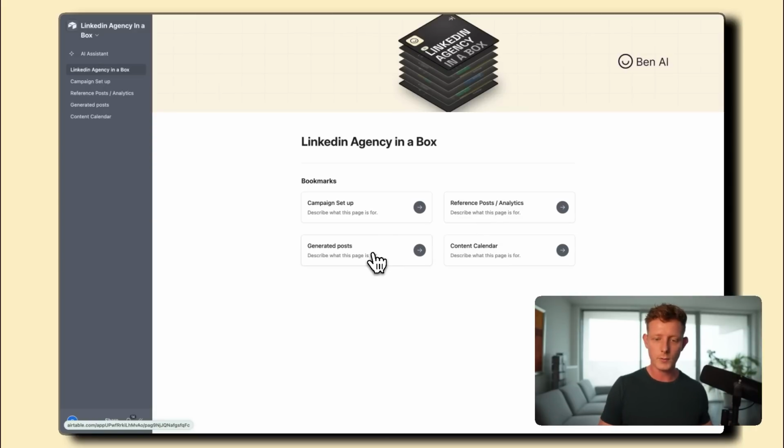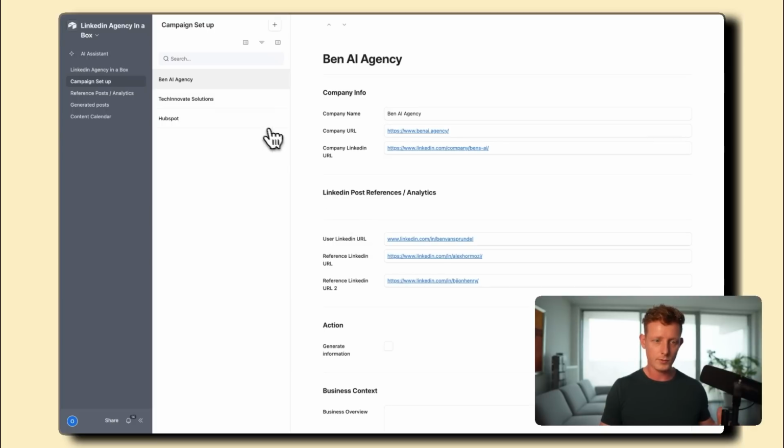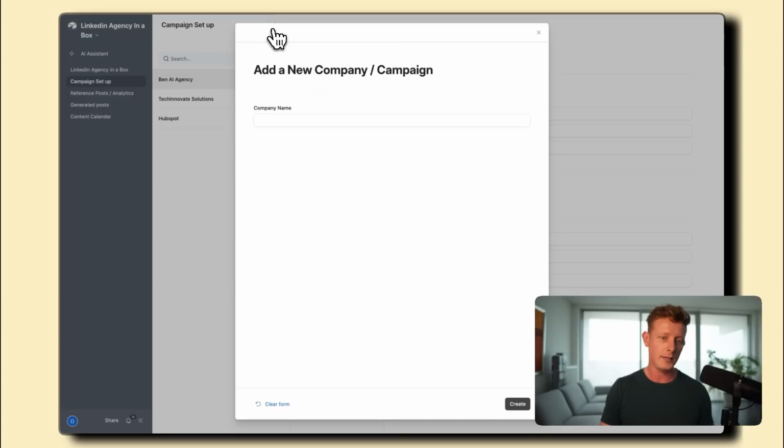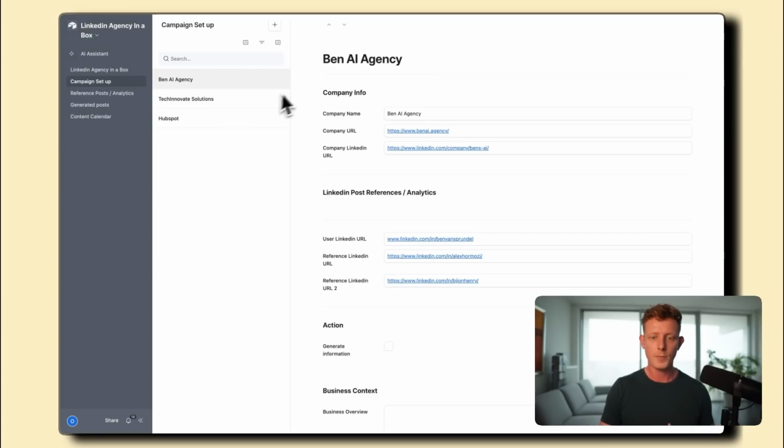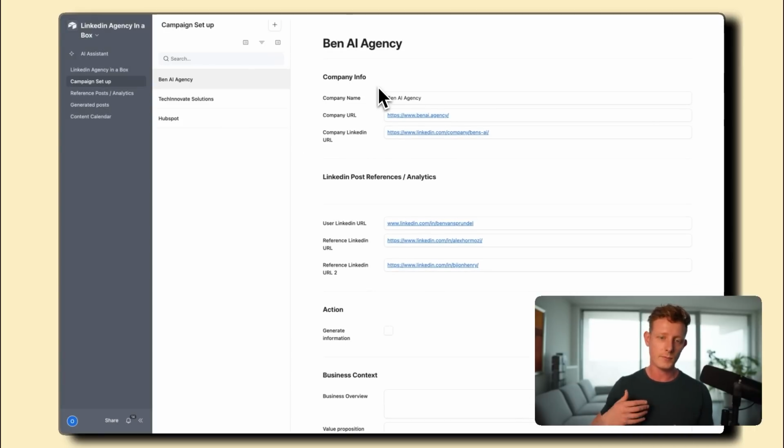Then we can request new LinkedIn posts, and the generated ones will be posted here in this section too. And then we also have a built-in content calendar. So let me just show you a quick demo. So here, if I go to the campaign setup, here I can manage the different companies I want to do LinkedIn content for. And you can see we have 3 ones set up here. This is just dummy data, but this is my company here, and we can add new companies here too if we want. And here, basically, the user has to provide some information to the system on this company.